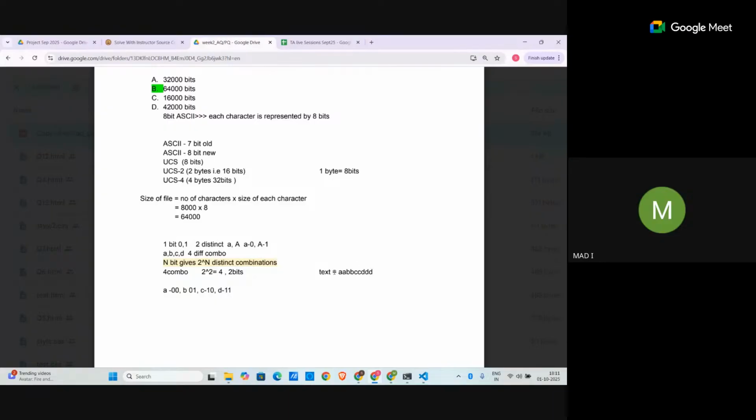Suppose this is my text, in this form: a b b c c d d d. Now these characters will be replaced by the codes, so it will be 00 00 01 01 like that. This is just a simple example so that you will understand how encoding works.